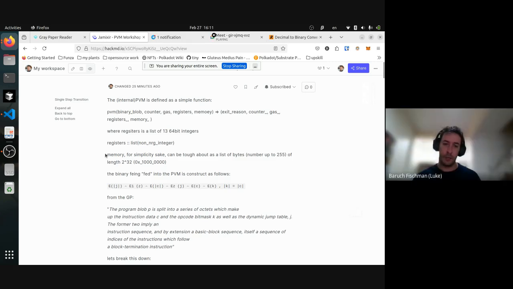So this is not completely true to the implementation because there are details, but it's not important right now. We can think of it as simply a list of numbers, each 0 to 255, and the list has a maximum length of 2 to the power of 32. So this is the world state we have, right? We have a counter for which instruction we're going to run next. We have gas, we have registers and memory.